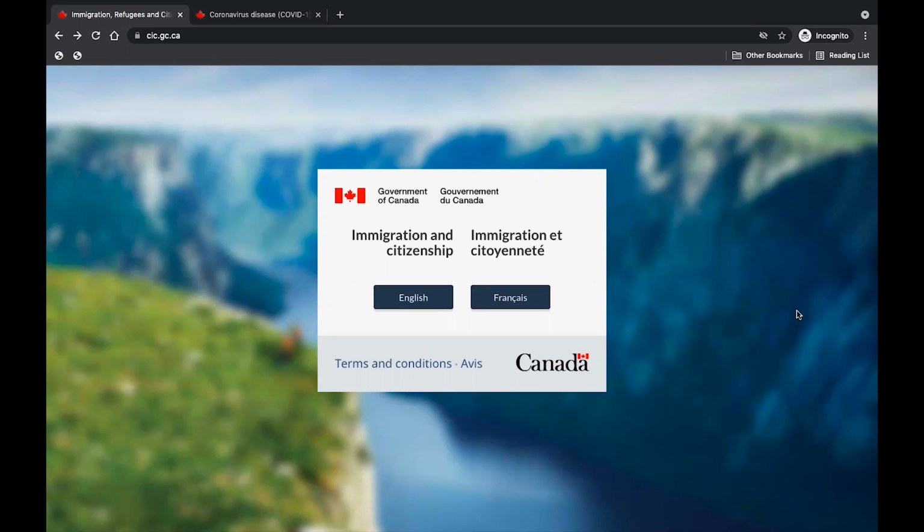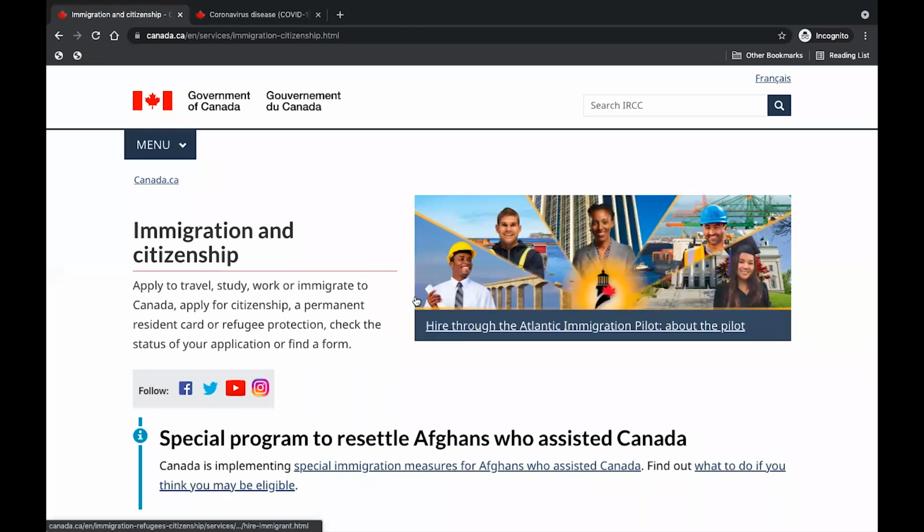I'm going to be showing you guys how to apply for a visitor visa through the new IRCC portal. This is the new visitor visa application process. As usual, the first thing you do is go to your web browser and type in cic.gc.ca. Once you do that, you're going to choose English or French.